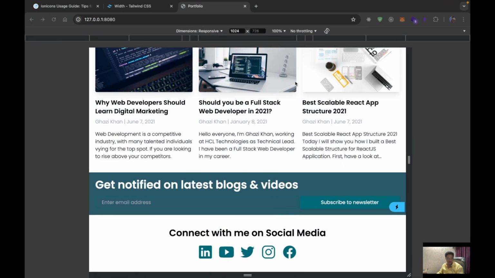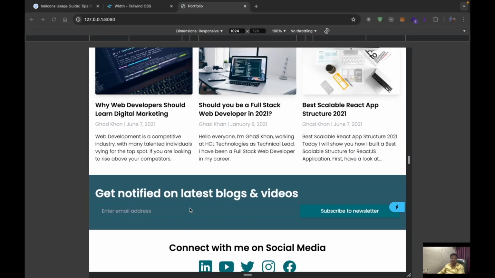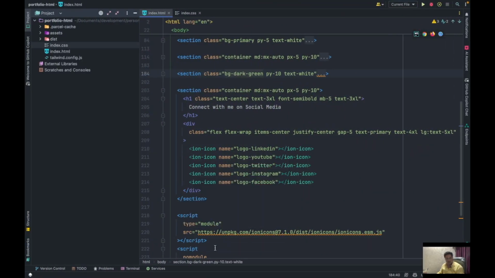I have noticed here that this has a padding. I need to increase it. I mean, this is not looking good. So let's increase the padding. Yeah, now this is much better. And we have this section also ready. Now let's create our copyright part.